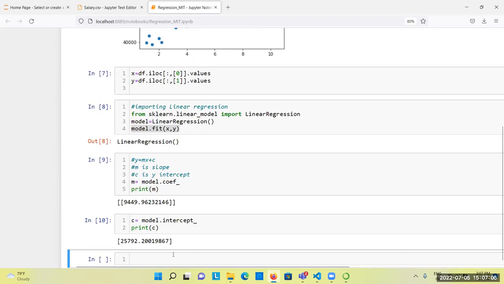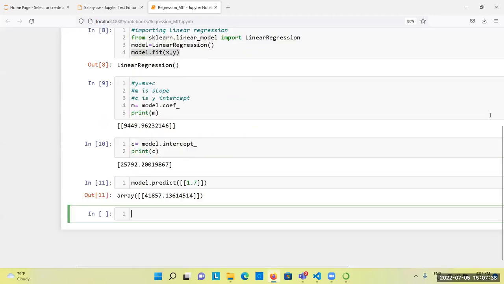So I am going to predict the salary of the employee having 1.7 years of experience based on the algorithm we have developed. What is our model? We have model dot predict. I am going to predict the value for 1.7 years of experience.